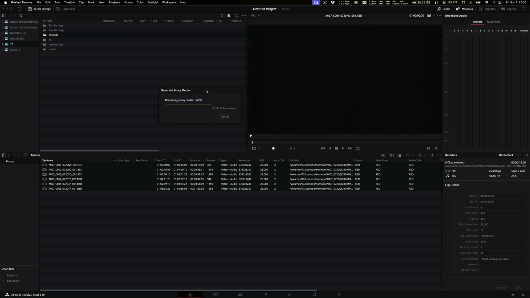I think one of the reasons Resolve is becoming the forefront of editing as a tool is that it just works so well on the platforms. It's great on a Mac, it's great on Windows, it's great on the iPad. Here we go, 85%. So that's 42 gig of RED media, and it's done. Okay, so how do we use the proxies?